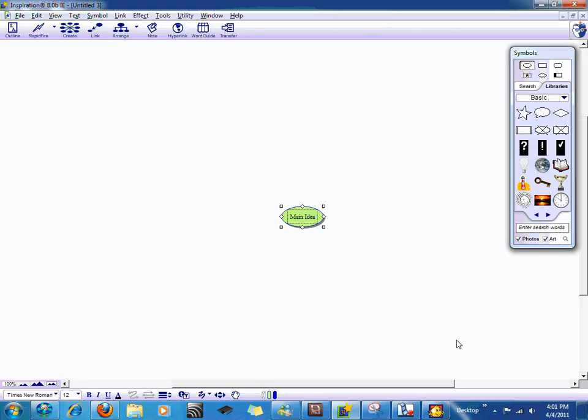The concept map idea I want to use for Inspiration as an example comes from Dave Hill, principal of Humboldt Public and a grade 6 science teacher. I'll just give you a little bit of background on what he did for his lesson.